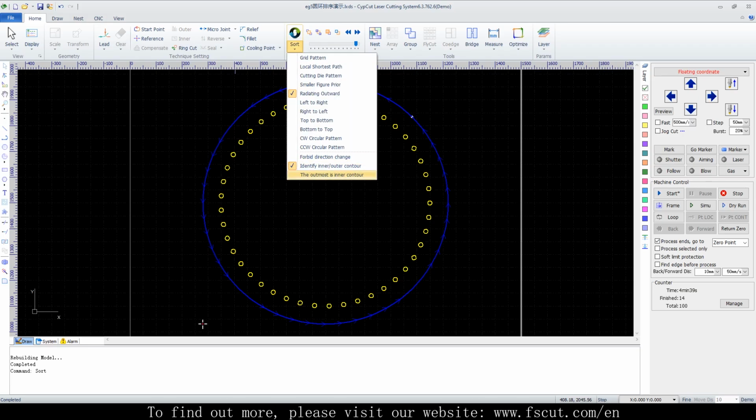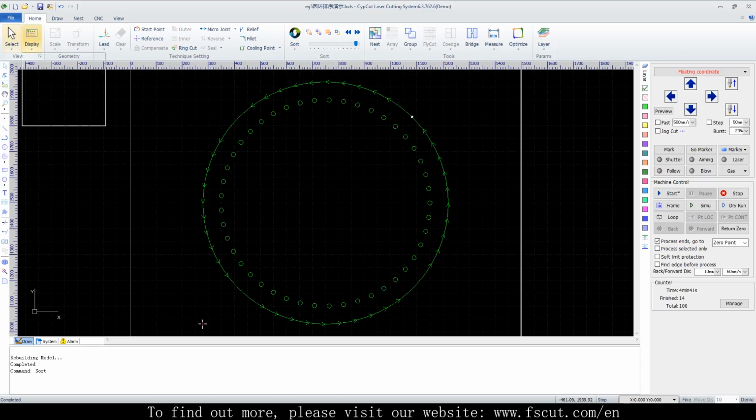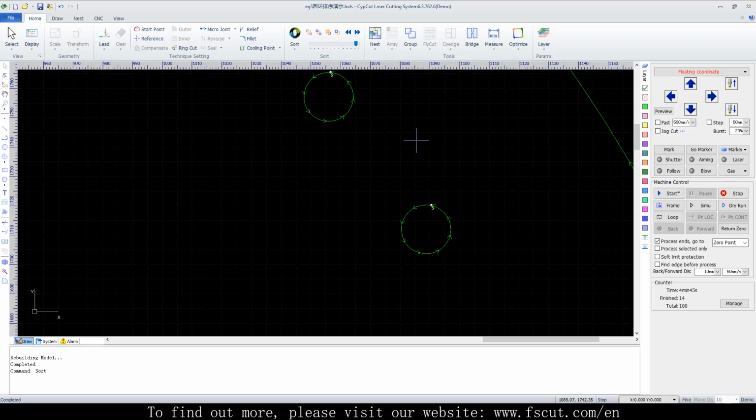These 4 icons above are used to manually change the sequence, like set a part to get processed first or last. These are for the sort module.